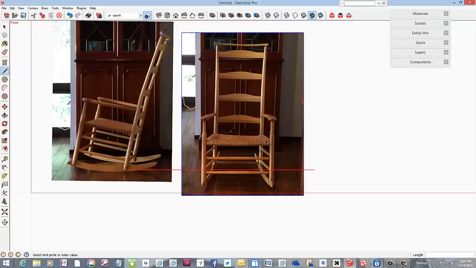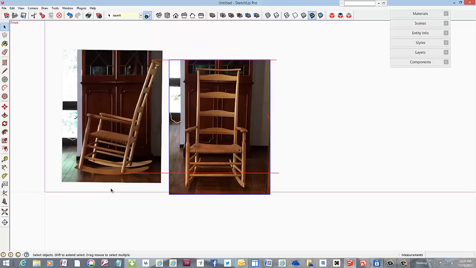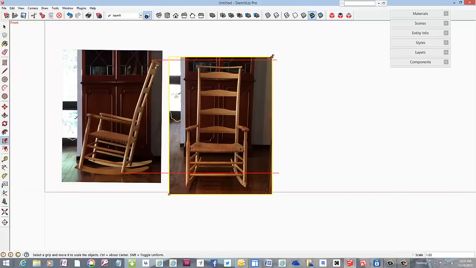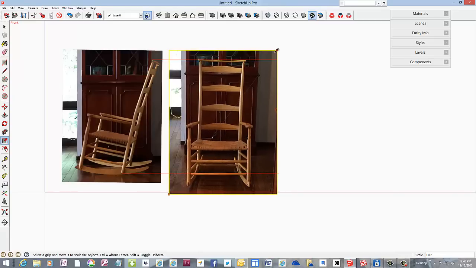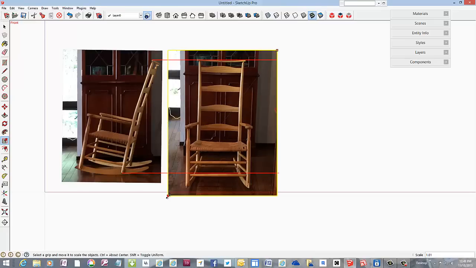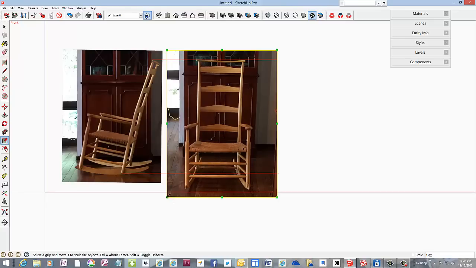The top of the leg, the back leg, is at this position up here. So I can see I need to scale up the front view to line up at correct size. Using the scale tool, I'll increase the size. That looks pretty good, but I need to bring this down here a little bit to match up at the bottom.